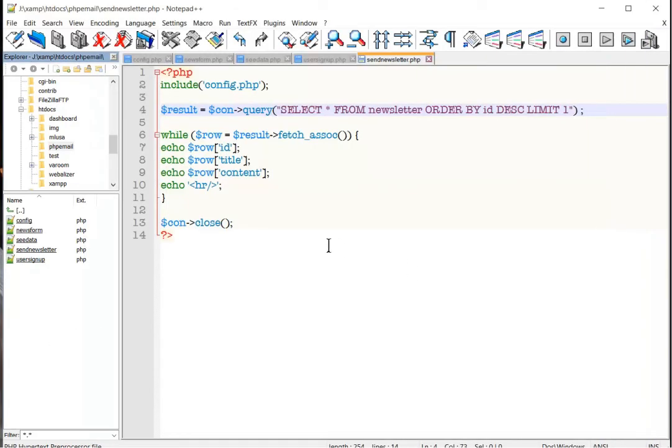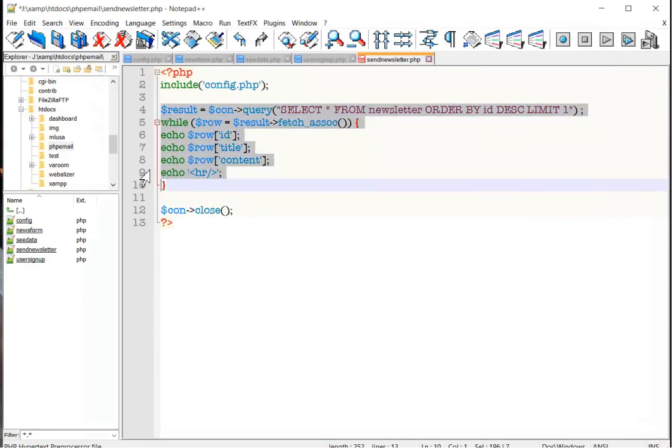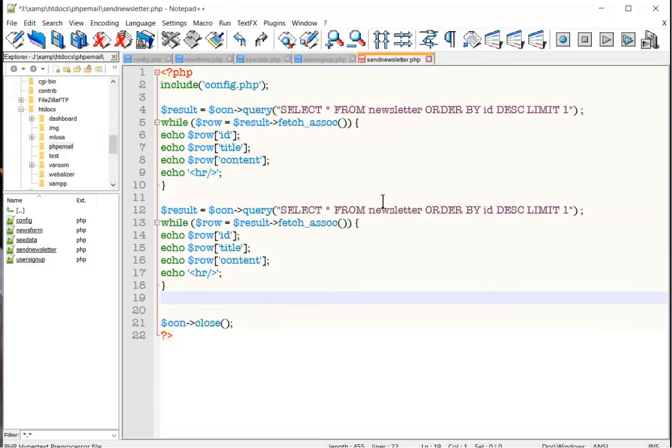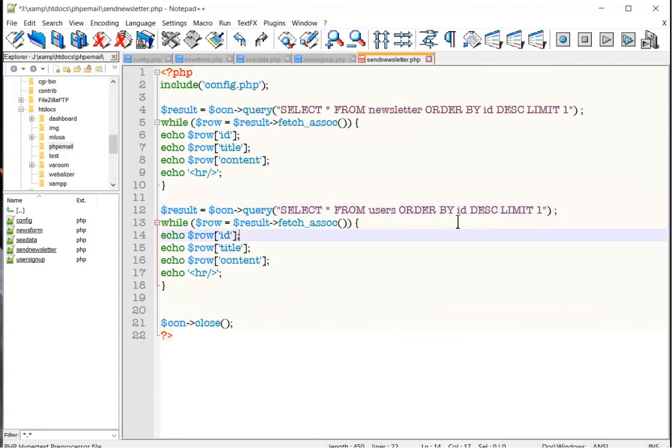Now what are we going to do next? We could close this up, and what we want to do is grab this entire code and paste it down here. Now we're going to select all from users. We want to see if they have been emailed a newsletter, and if they haven't, we're going to send them a newsletter. So we want to select all from users. We don't care what order they're in.